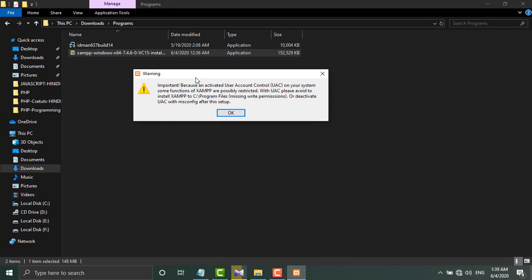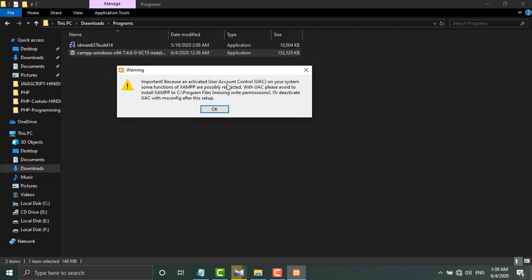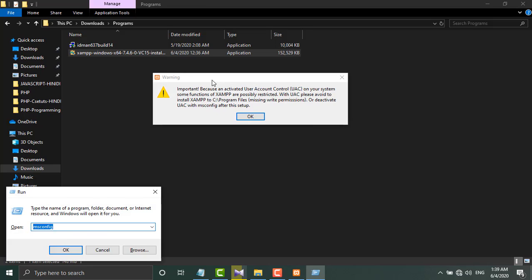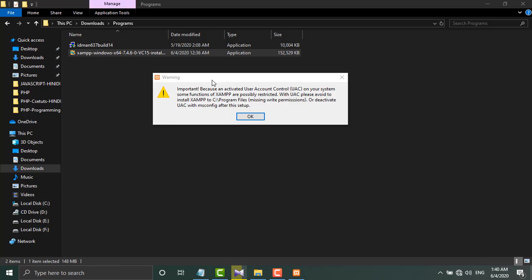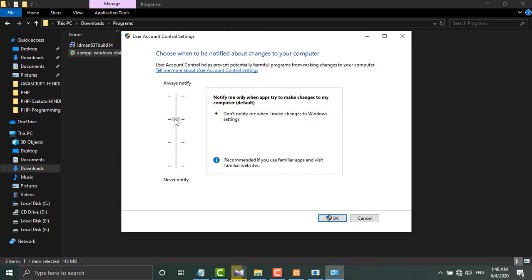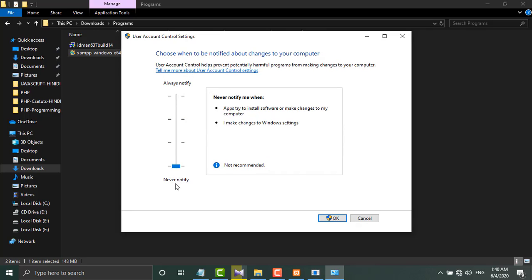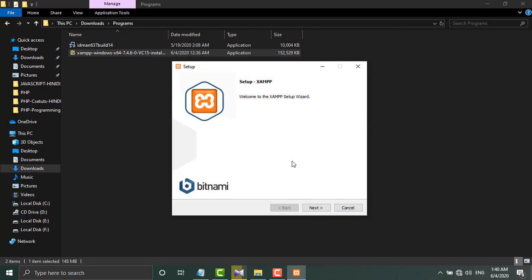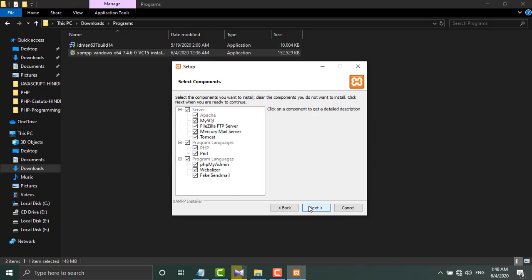So now you can see a warning here, important, because of an active user account control, UAC. It's a security warning. To remove this warning, just write in run msconfig. From msconfig come to change UAC settings and then select launch, and what you have to do is bring it to never notify and click OK, yes, OK, OK. And the next solution for this I will tell you later.